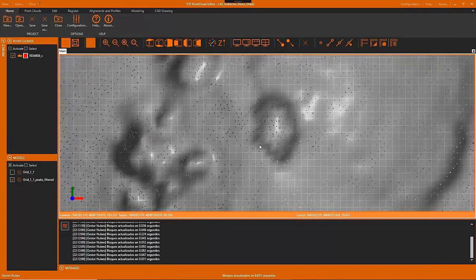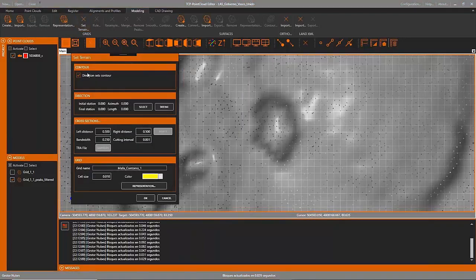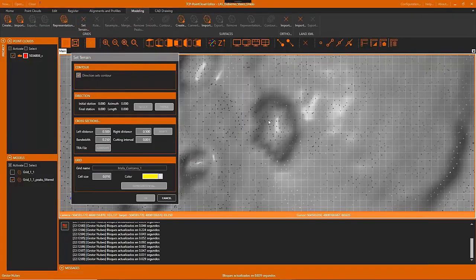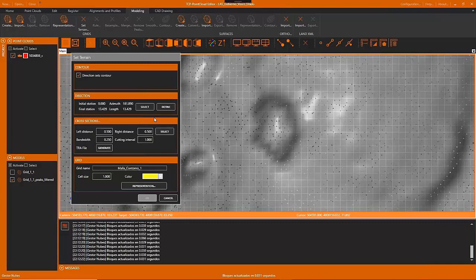Now we are going to see another tool for editing grids. This time we will use the set terrain. This tool allows us to define a segment or direction and set also the left and right distances, as we can see here.